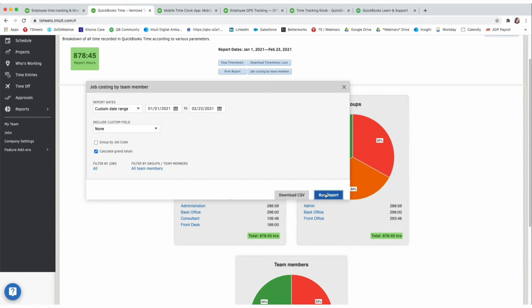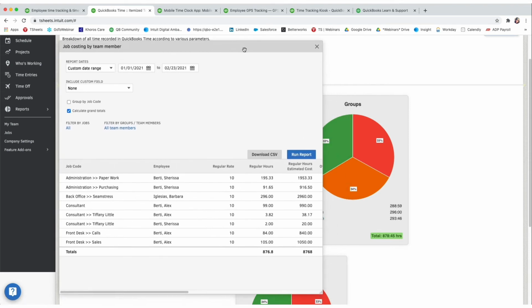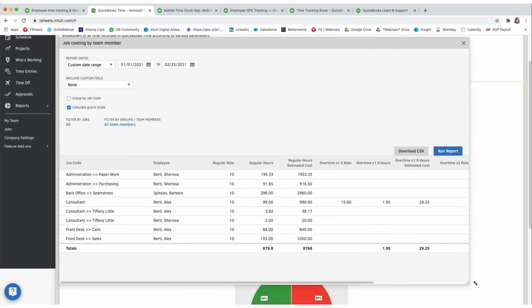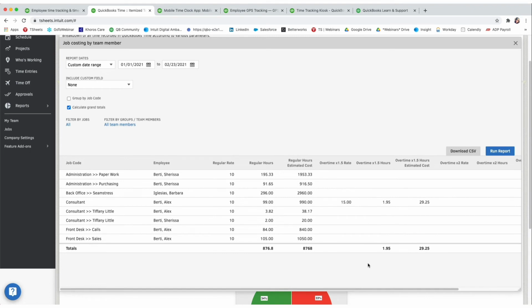I'm going to go ahead and click Run Report, and based on the pay rate that I have entered into my team for each user, it's going to give me information of time. It's going to give me job costing information based on their regular rate, overtime rate, or double time rate, and the hours that they worked. So you'll notice here for consultant Alex has a $10 an hour rate. He worked 99 hours of regular time, which is equal to $990 of paid time.